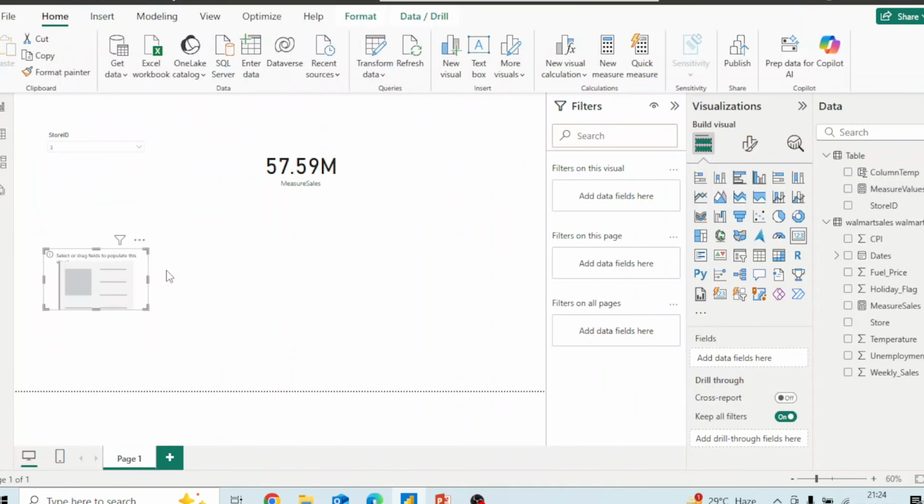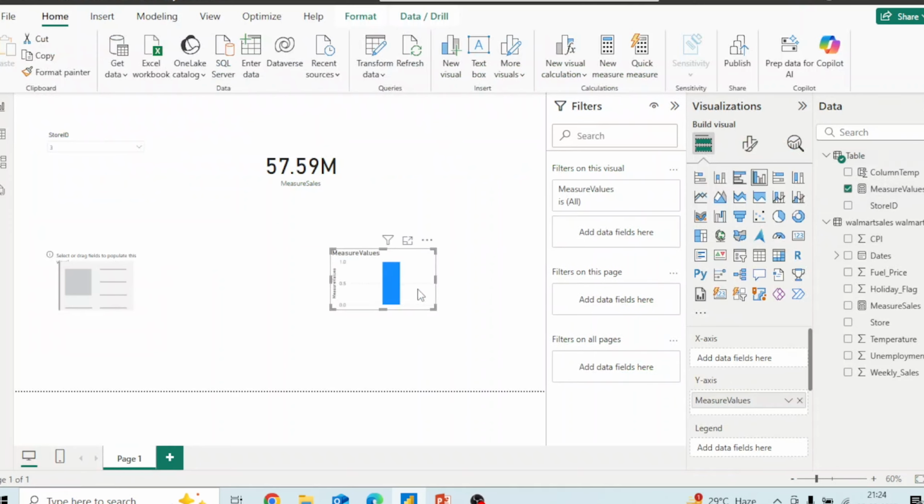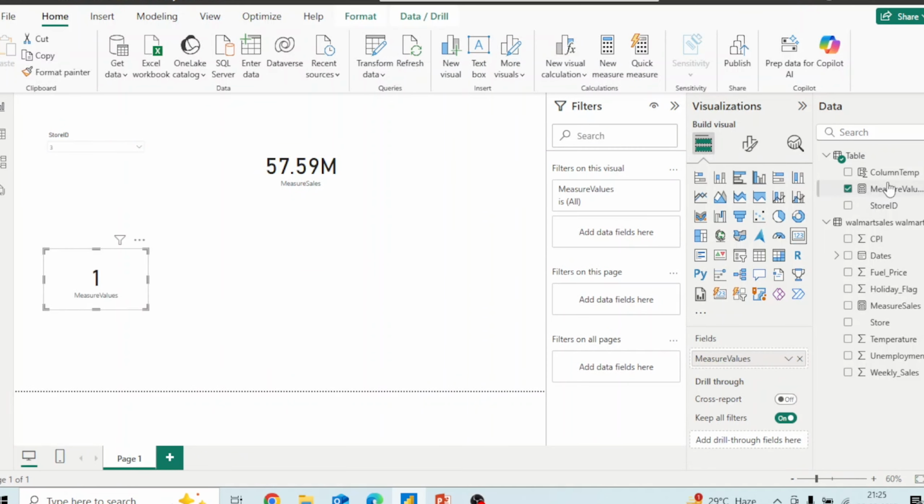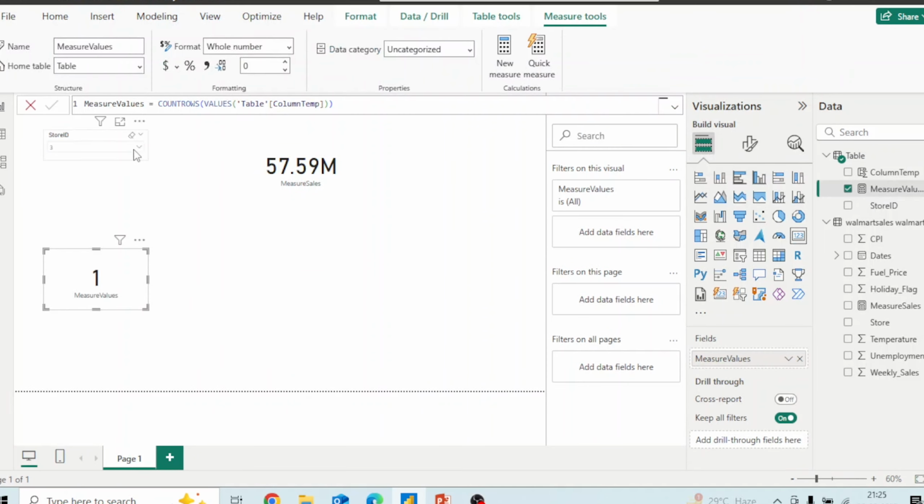If I place this measure Values here, you see it will give me the proper value. Right now only one store is selected, that's why if I uncheck that, it will give me the value as 3. So that's it guys, that is the basic difference between the VALUES function and the SELECTEDVALUE function.